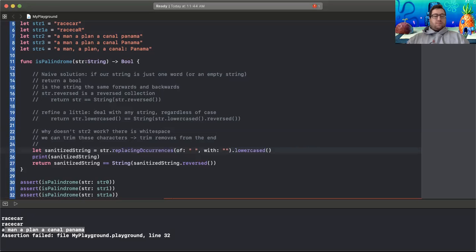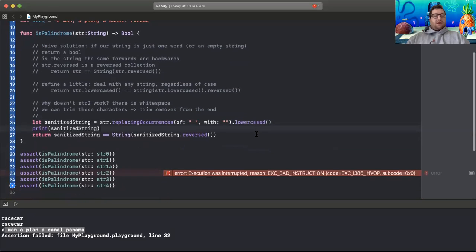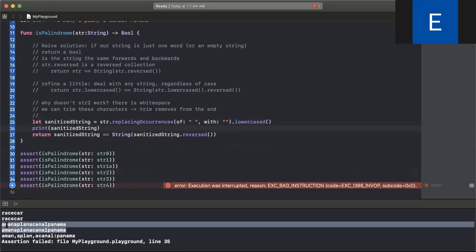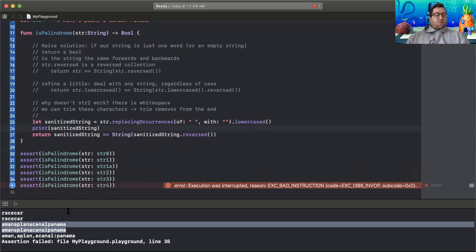Cool. That sounds good. Let's print that guy out and see. Wow, look at that. Awesome. That looks good to me so far. But now we've got one last case. What is that situation?